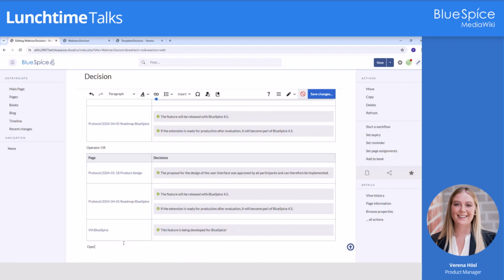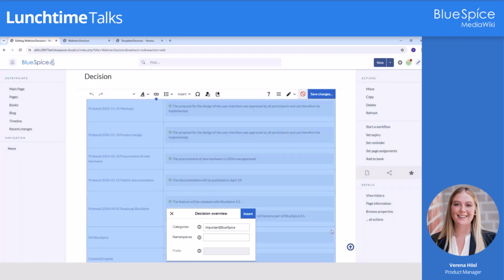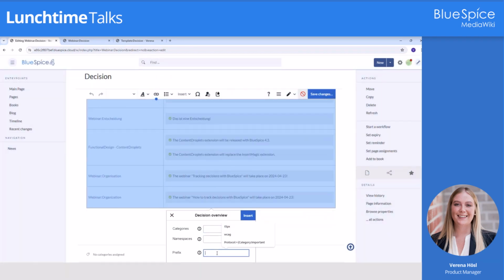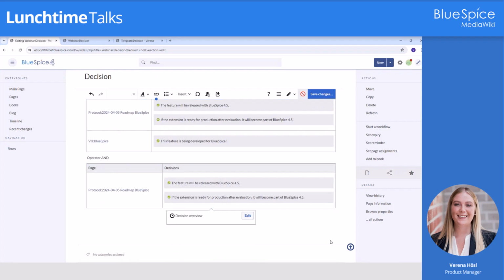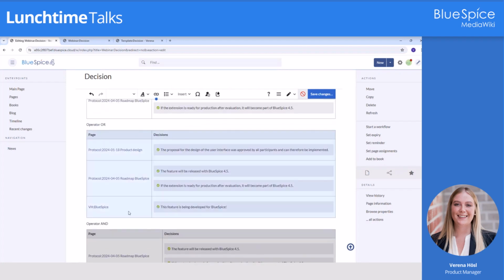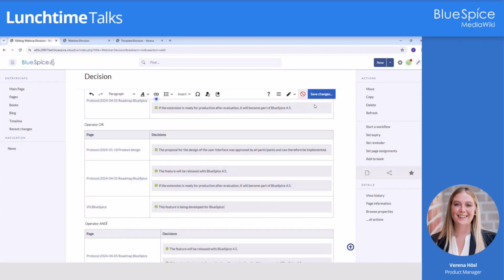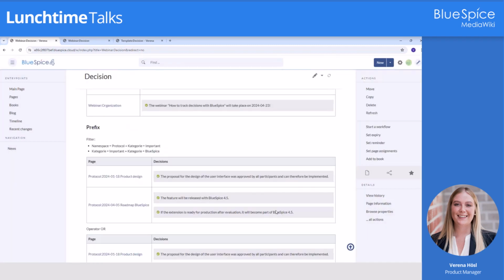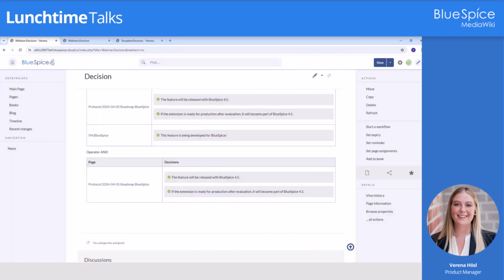If I use the prefix here, we will have an operator AND. And category BlueSpice. And you will see that we will get fewer results right now. It's only 1, because this page has the category important and the category BlueSpice, and those pages have the category important or the category BlueSpice. So that's the main difference here. And you can just save it and get an overview here. That's the way how you can structure it.